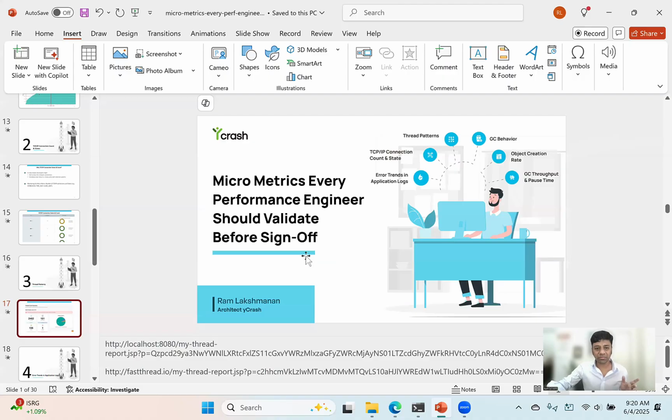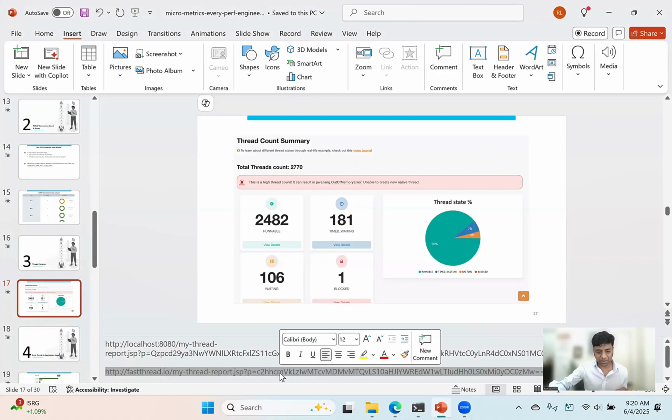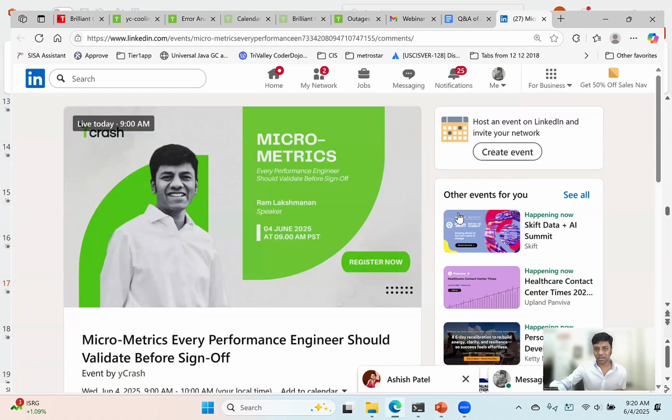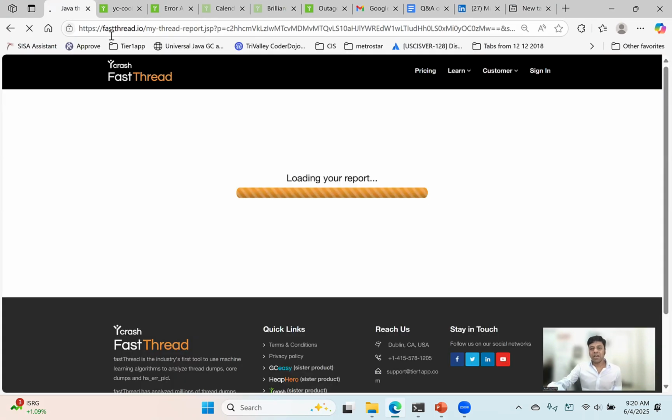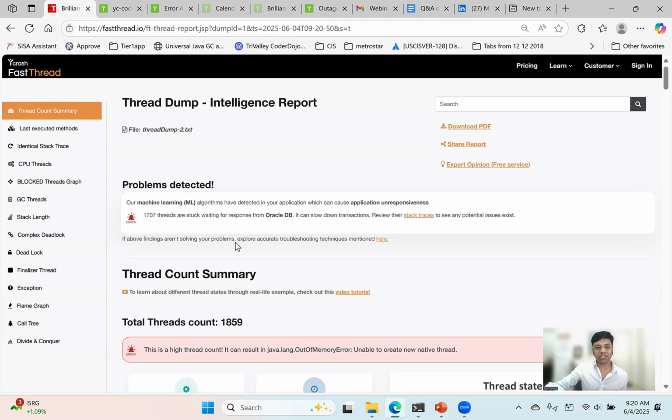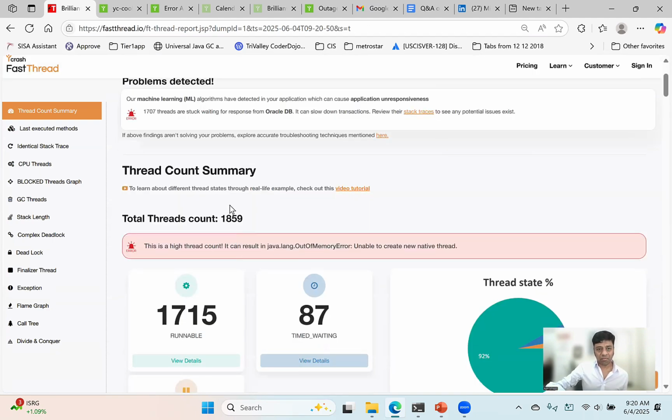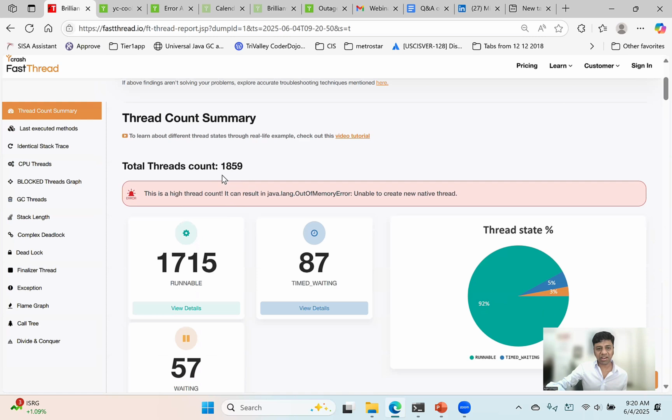I want to give a quick example. It's a real world case study that I'll share with you. Okay, friends, look at this. This is a real world case study. Here, this application has 1,859 threads. Normally this application in the previous release would have only 300 or 400 threads. That's what it was having. But now suddenly we are starting to see such a high count.